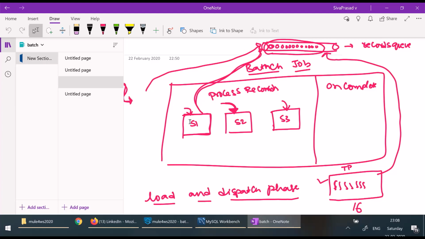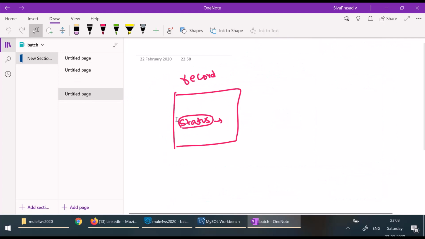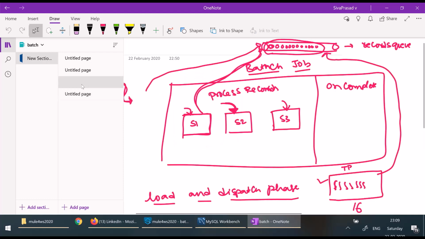But while keeping the record in the records queue, some variables will be updated in the record which tell what is the status of the record, whether step 1 is complete or step 2 is complete. What is the status of step 1, whether step 1 is failure or success, etc. And when the same record is picked up by another thread, it will identify the current status and will try to execute the next step.